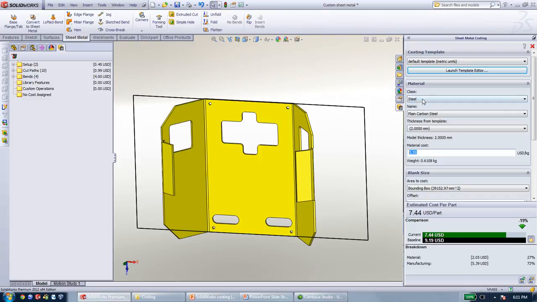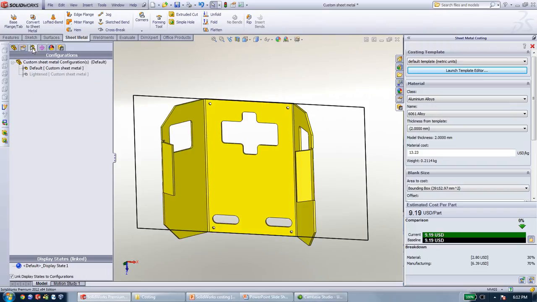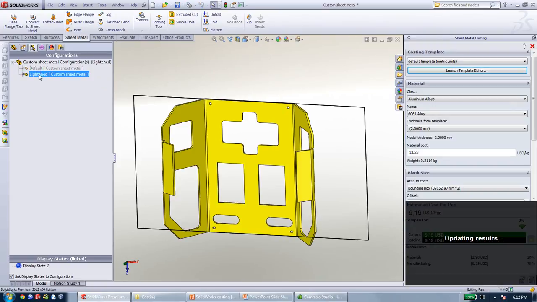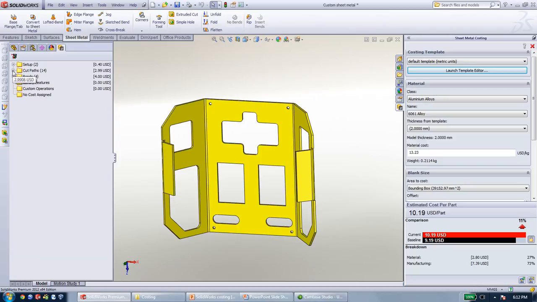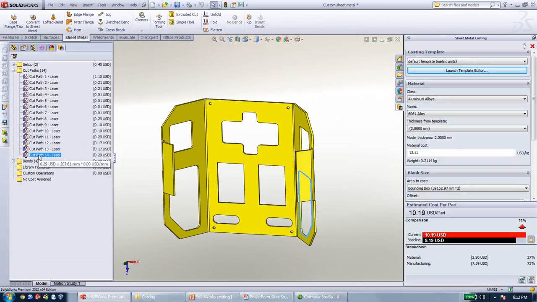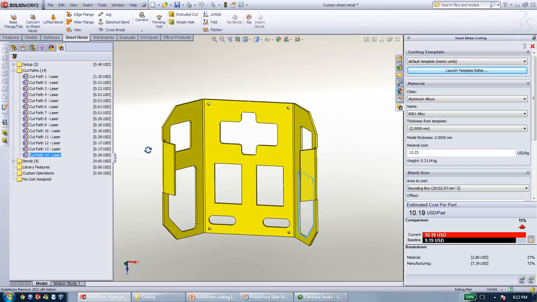But I can do more than that. If I set this back, I can also run this with different features. So for instance, I've created a lightened configuration of this sheet metal part. And all it is, it has a bunch of cuts in it to lighten the structure. The moment I change configurations, it automatically starts recalculating the cost. Okay, so you'll see my baseline was $9.19. This is now $10.19. And going through this, you'll see that it has a few more cut paths that create that additional cost.